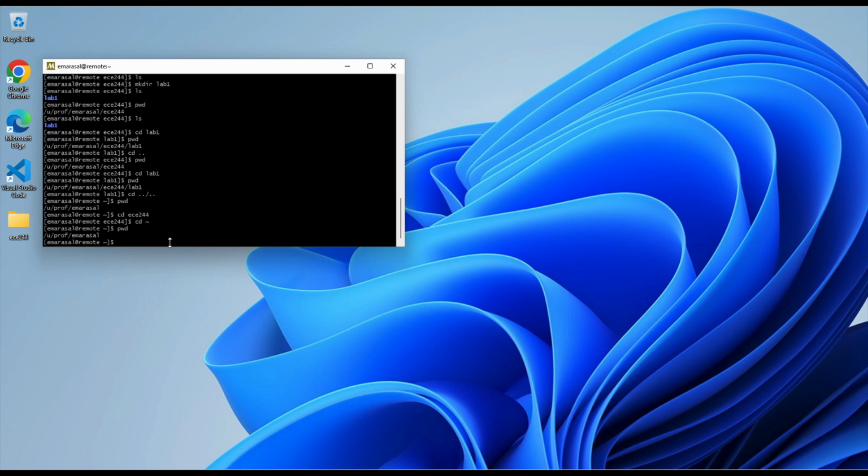Finally, the other way is what we call putting in your absolute path. So let's say I want to directly go into lab 1, regardless of where I am. So I can type in cd and write the entire path that I want. So for example, I want to go to this path. I can copy it.